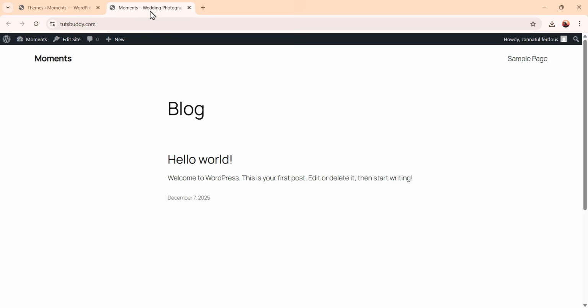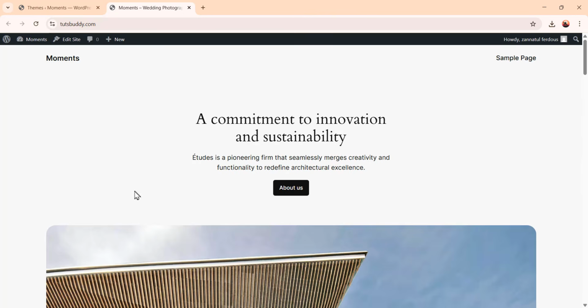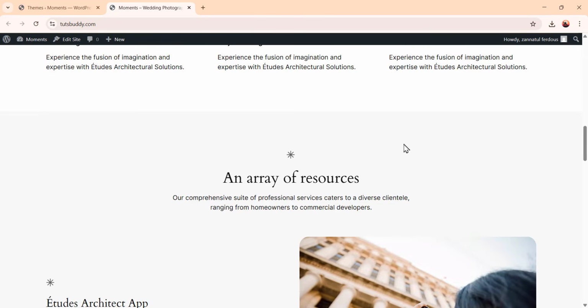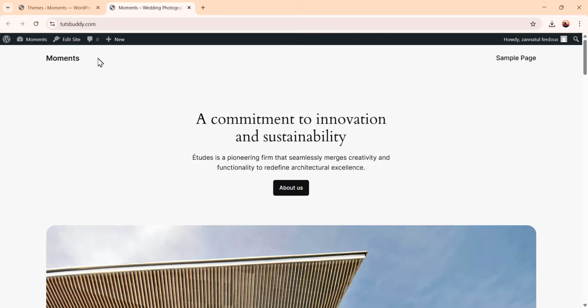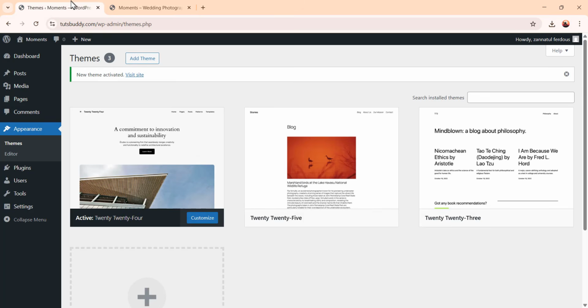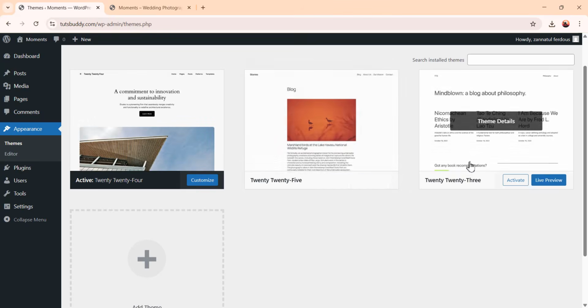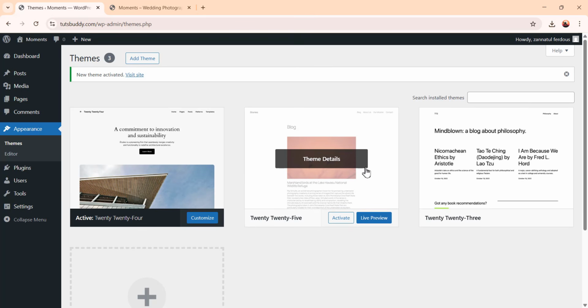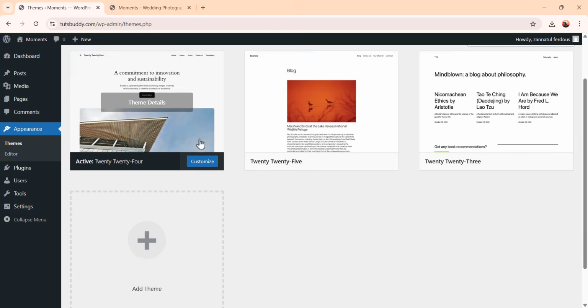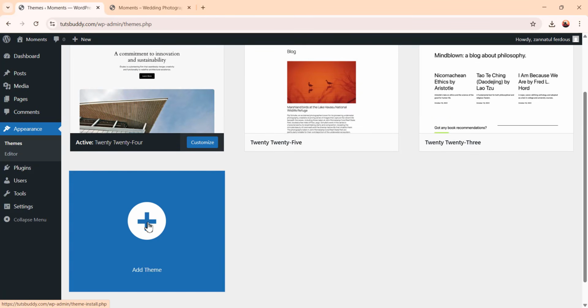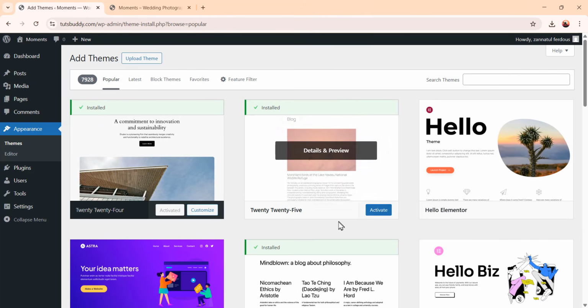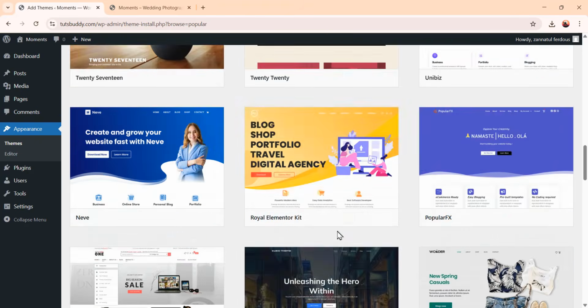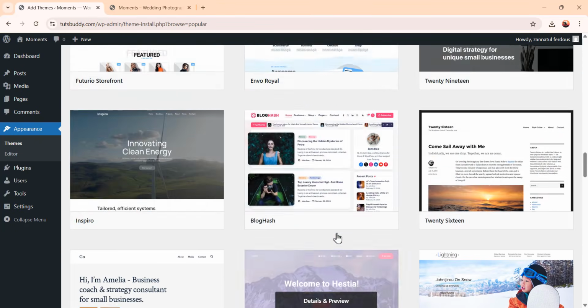Now if we go back to the front end of our website and reload this site, as you can see, the whole theme changed the look and the feel of our website. Now let's go back to our WordPress. So in this theme option, there are not only 3 themes, but you can actually add new themes. If you just click on add theme, it will take you here where there are lots of themes available and these are all free.